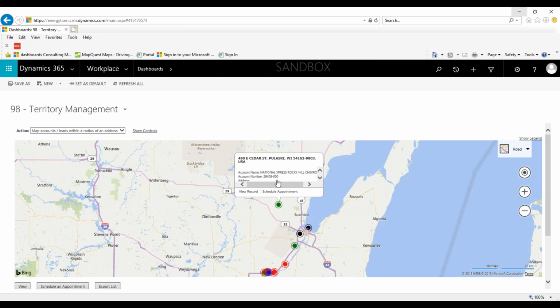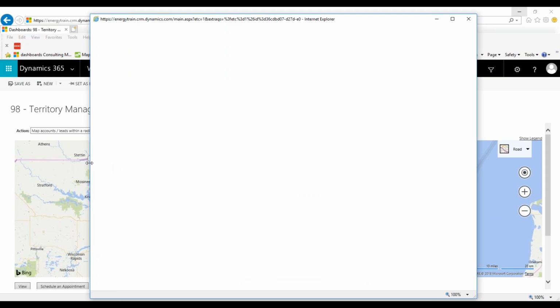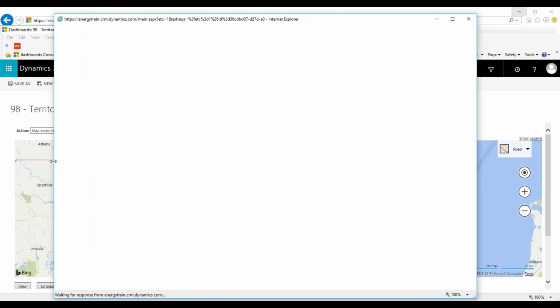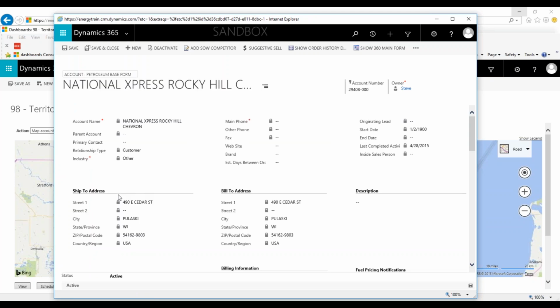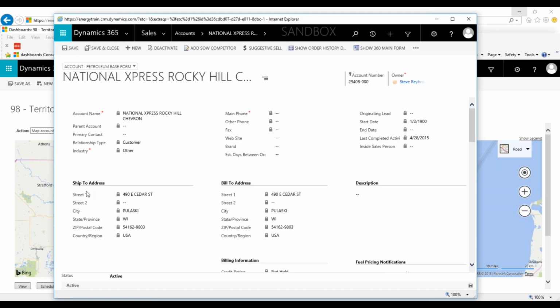It's this National Express, their customer number, just a little bit more detail about the account. And what's kind of nice here as well is if you're thinking, geez, I should call them and see what's going on, you can just click on this view record and it'll open up another window of CRM, and it'll open up right to that account screen. So now I've got all the functionality of CRM for this customer, right?